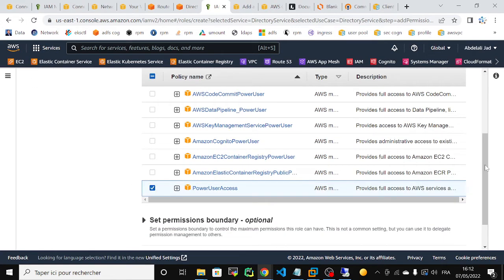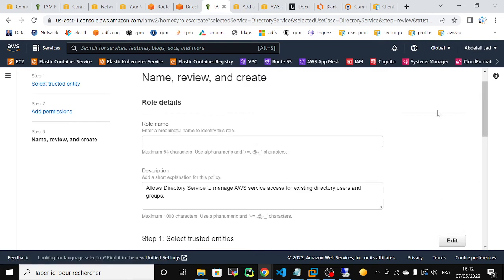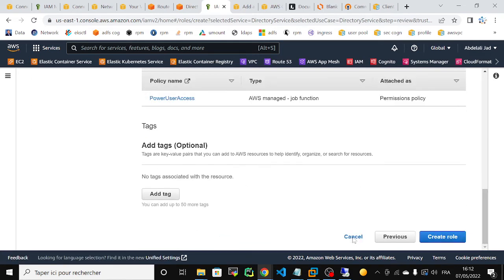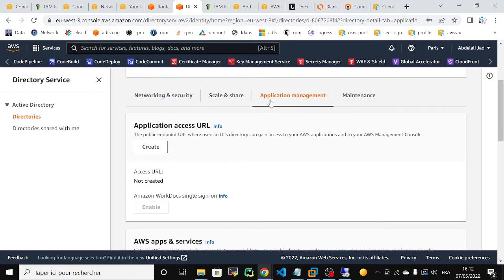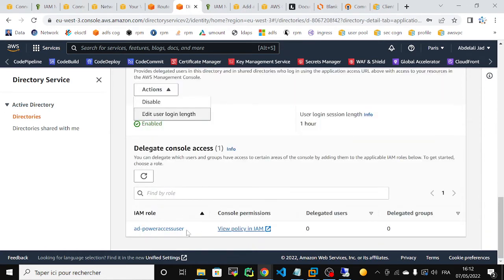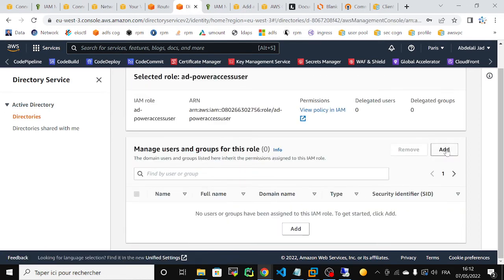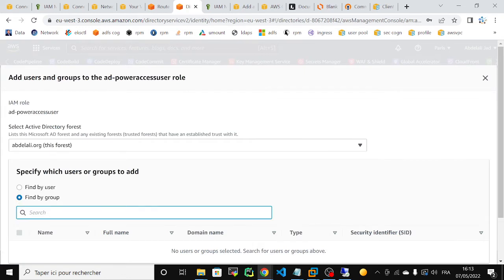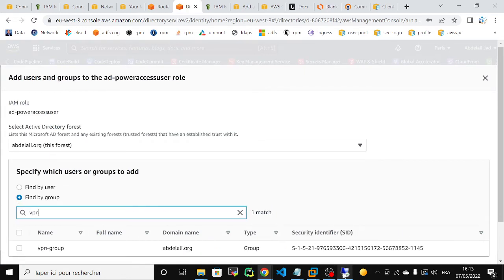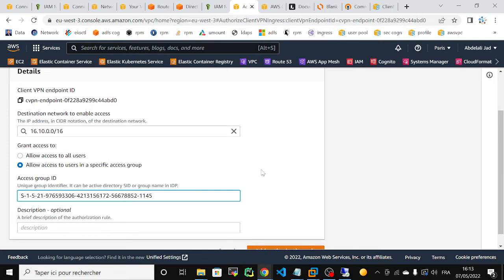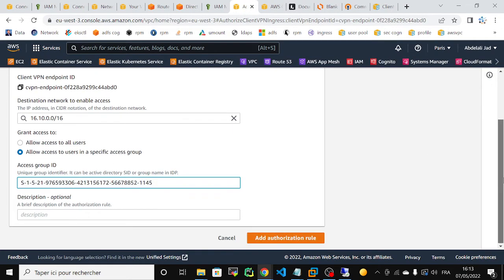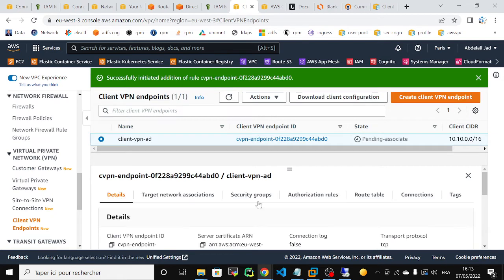You choose this one and then click on next, and then you give the role a name. And once you have created that role, you come to your directory service and go to application management and scroll down, and you will find that role here. You click on that role, and then find by group, and type the name of the group that you have created in our Active Directory, and then here you can find the security identifier. You copy it, and then you can come here and paste it here, right? I will show you why I have done that now.